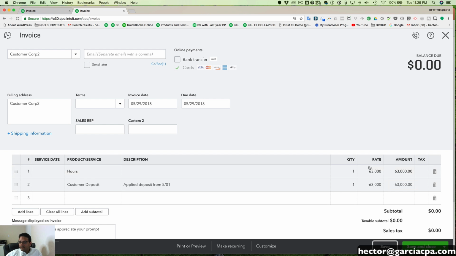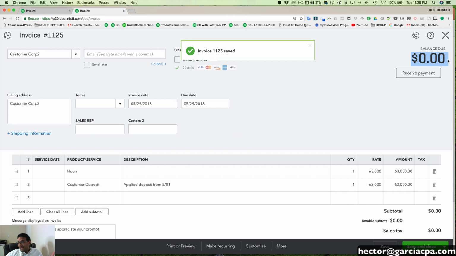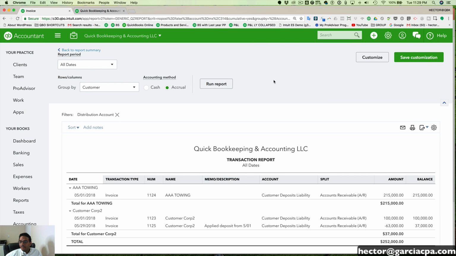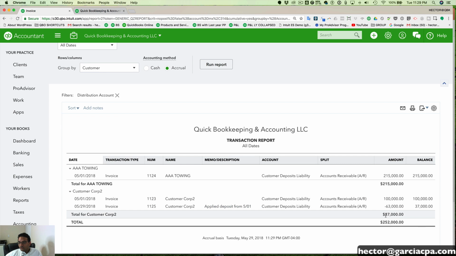And then we're going to click on save, make sure the invoice zeroes out. So now the invoice is pretty much paid, right? There's no open balance. It's now applying the 63,000. When I go and close that and go back to my report, I can click on run report, and now I can see that my customer Corp 2 actually has a balance of 37,000 because I applied that. So when I go in my balance sheet, my total is 252, and I can actually see the exact breakdown composition of how this works.